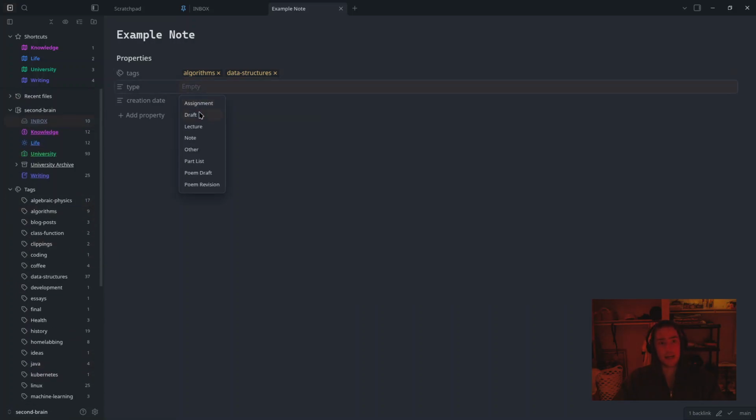But I also have a type, so I can sort based off if it's an assignment, a lecture note, a reading note, something related to my poetry, or a part list. And I also automatically populate it with the creation date, so I also know if it's the newest information I want. And then I could just start writing, like this is an example note.